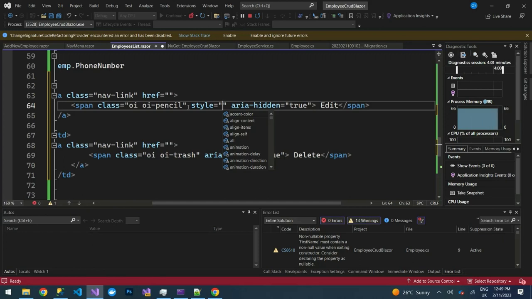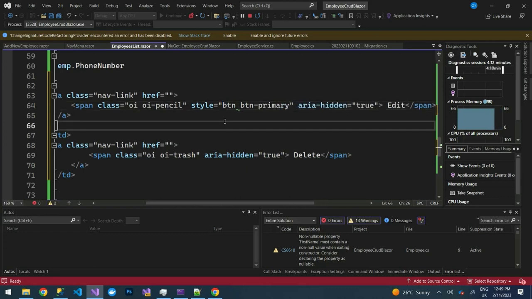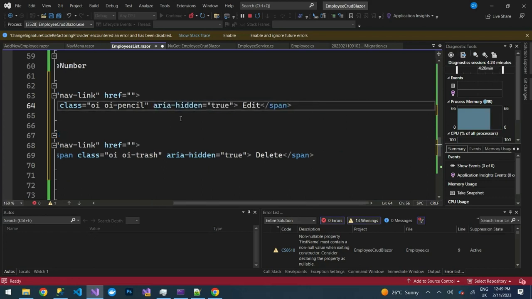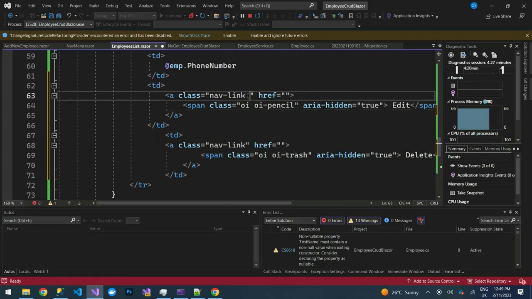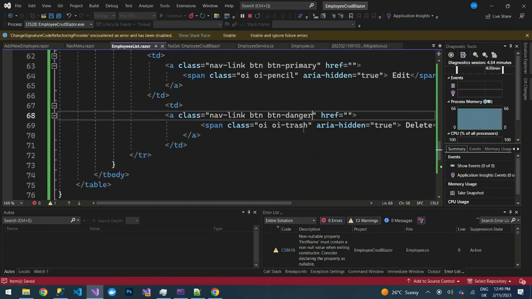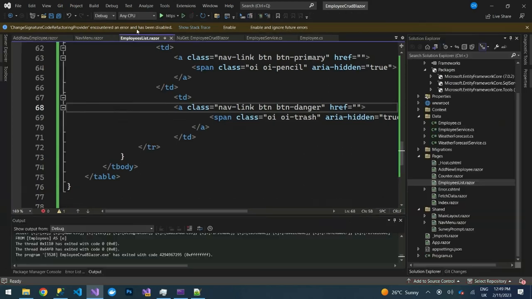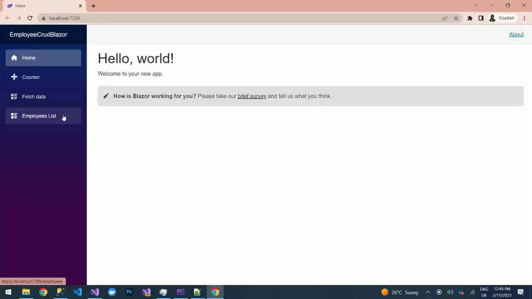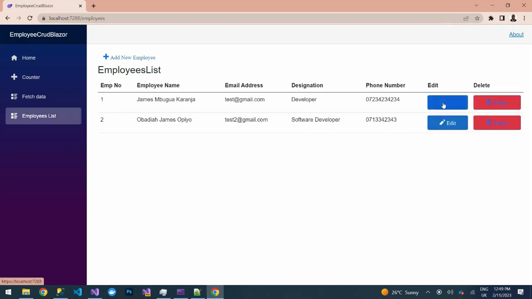You can also provide some class. To provide some class, you can call this btn primary. Let's cancel this. So we want some class here. This one can have this as danger. So if we run this, we expect to see these two buttons. So let's run. Currently we have two records. There we are. You can see we have the edit and the delete functions.